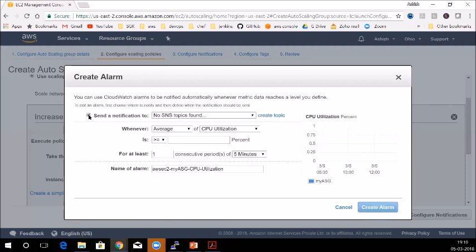Then comes send a notification. Whenever this alarm gets generated, you want to send a notification to, say, some email addresses. But for that we have to use the SNS service, Simple Notification Service. We don't want to go there as of now, so we are going to disable this option.